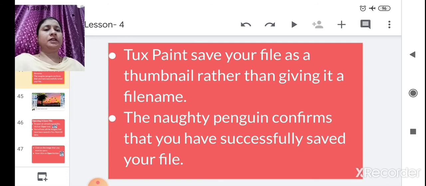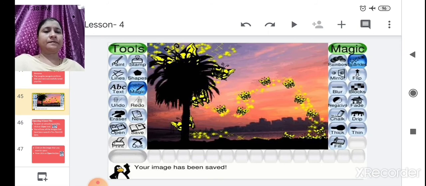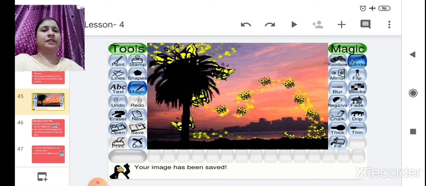The naughty penguin confirms that you have successfully saved your file. See here in tools there is a save button. After saving, see down below, the naughty penguin shows that your image has been saved. This naughty penguin confirms that your image is saved. In this way the file will be saved. You don't have to give any name to your file.